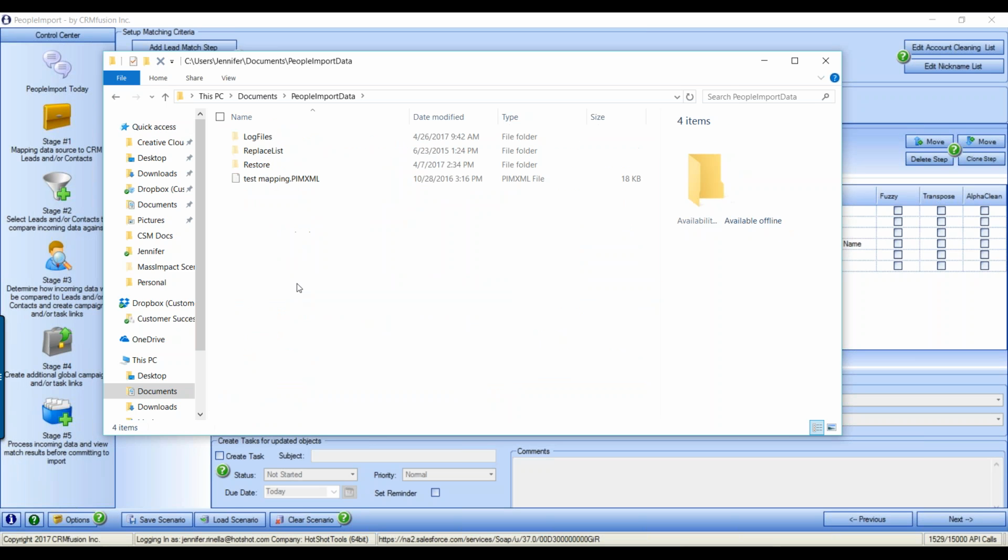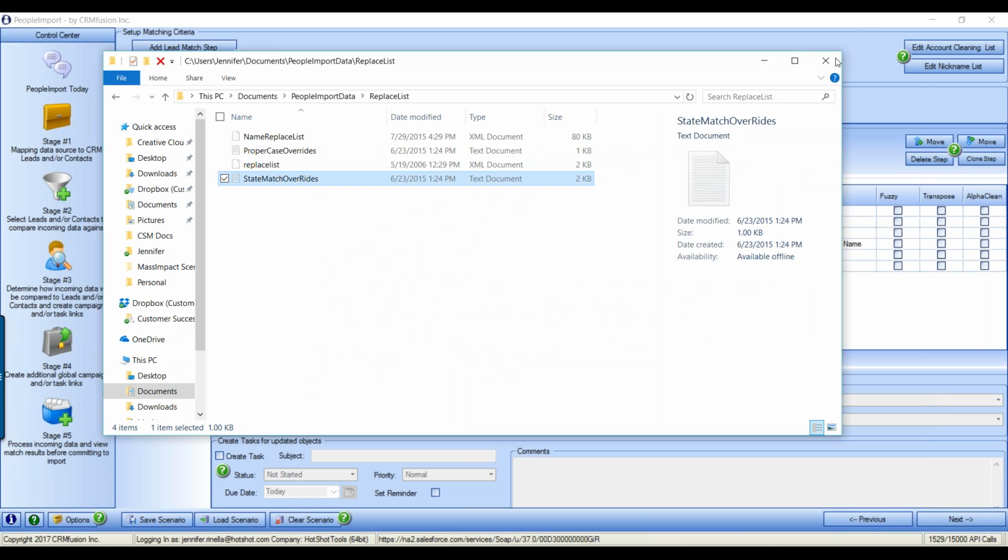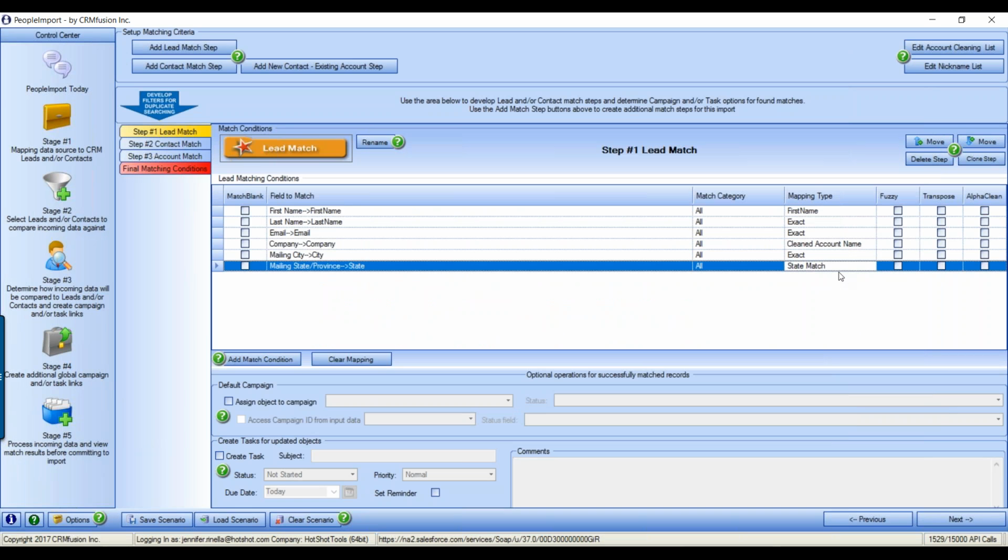Documents, PeopleImport data, replace list, state match overrides. Okay. You're going to notice that it gives you what's working with this. State match generally, unless that list is edited, will work for your North American information, Canada and US.